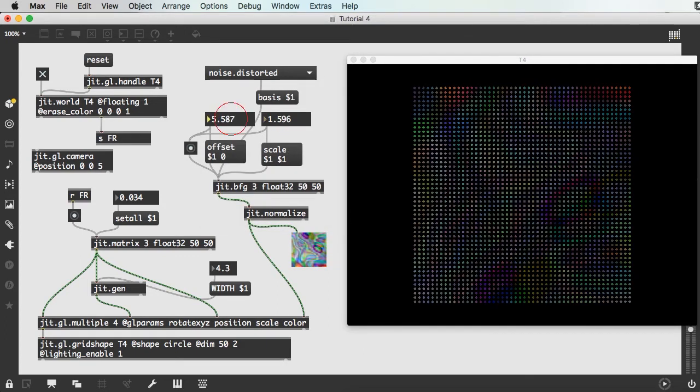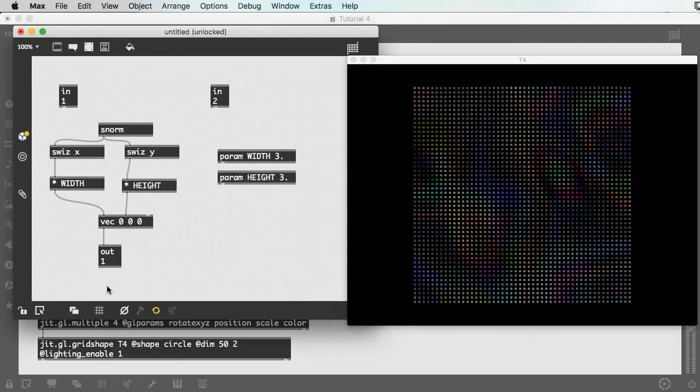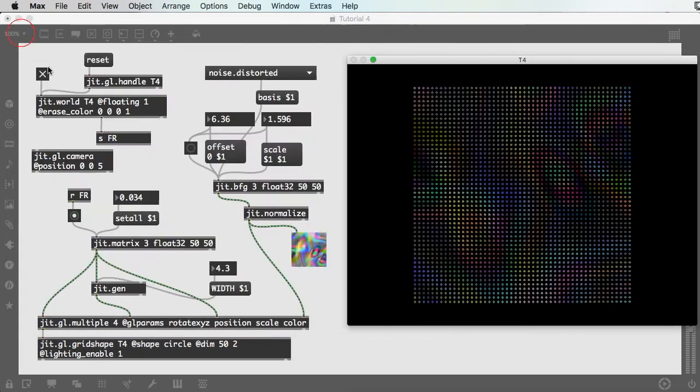Even though I'm still only offsetting it in x, I have the possibility of offsetting it in the y dimension. Like so. So now that I have a 2-dimensional matrix, I'm getting different values out of Swizz X and Swizz Y and packing them back into my vec. And so I can manipulate them separately.